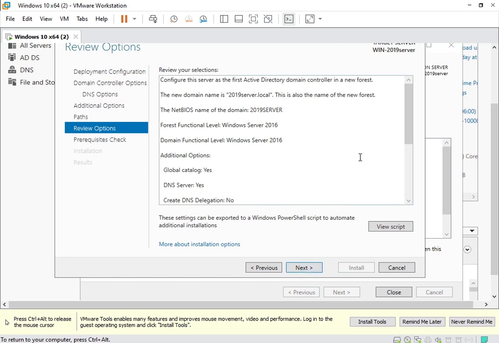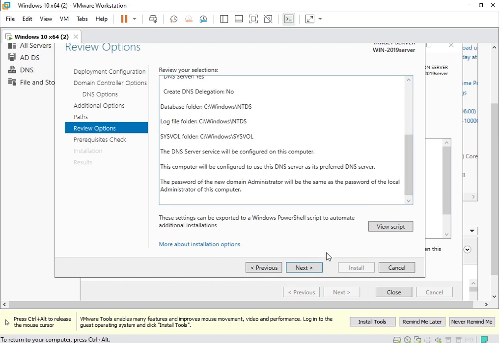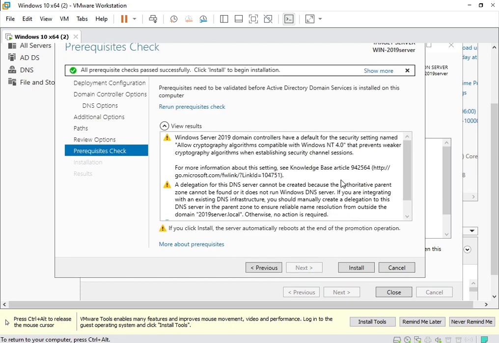Okay, so this is all that we have done. We can go ahead and click on Next. Once you see this, it means that you can go ahead and click on Install.